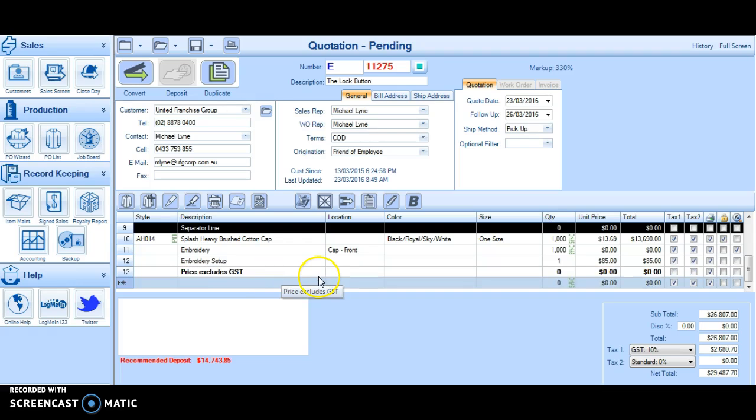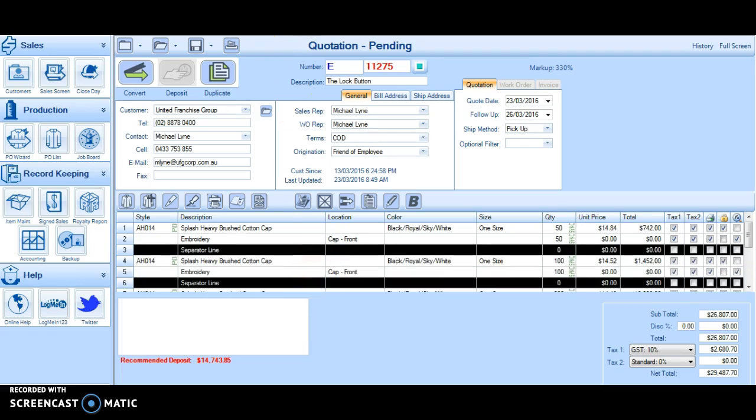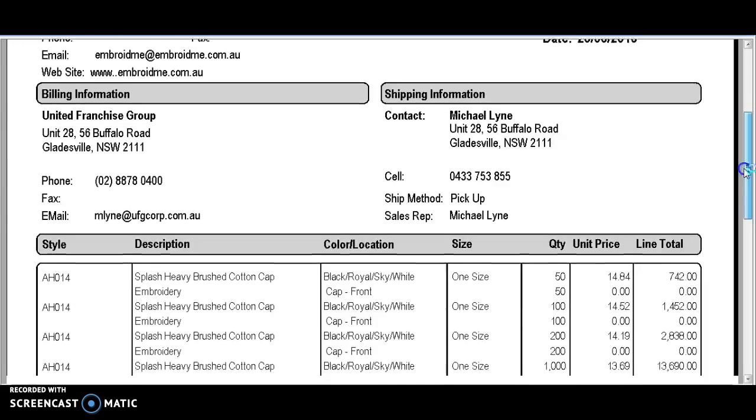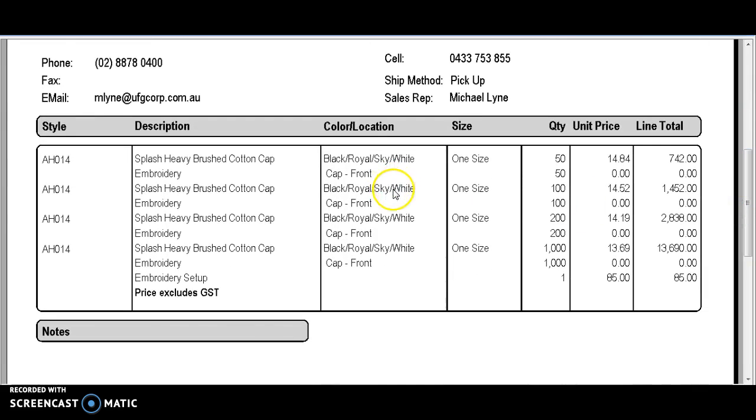And what this does, when you go to print, I would go with no totals, because obviously we don't want to display the 29,000 because that's going to scare the crap out of anybody. So when we print the quotation itself, it prints with no totals, but we've got the price excludes GST down the bottom. So this is how the customer would see it.